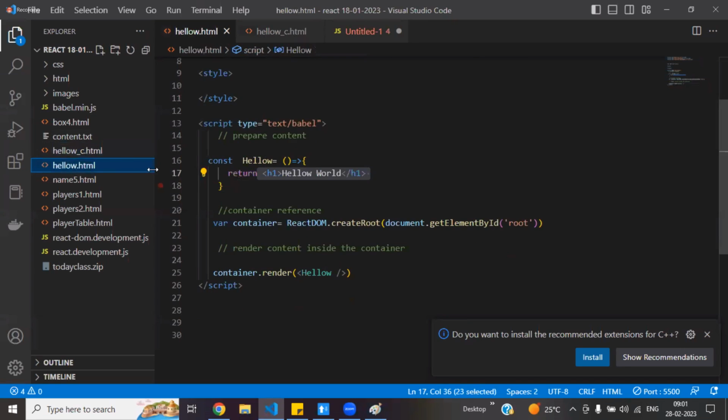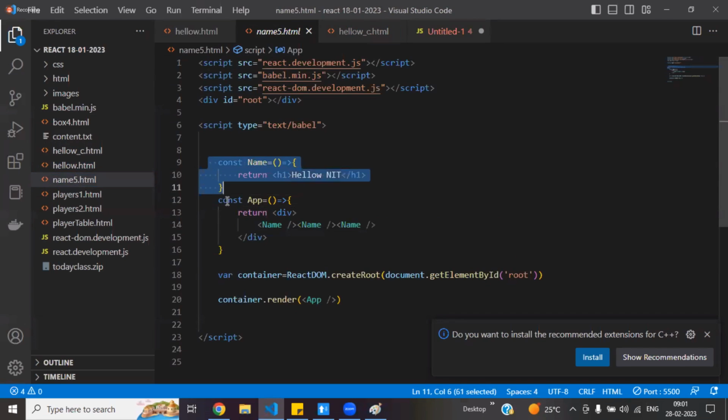Everywhere, if you observe, you need to create a component only, right? Here you need to create how many components? Two components. You know how to create a component at least, right? Yes or no? You know how to create a class component. Got my point?